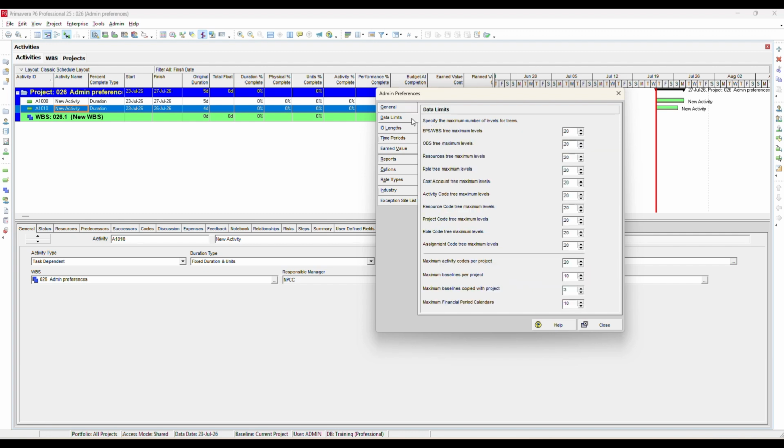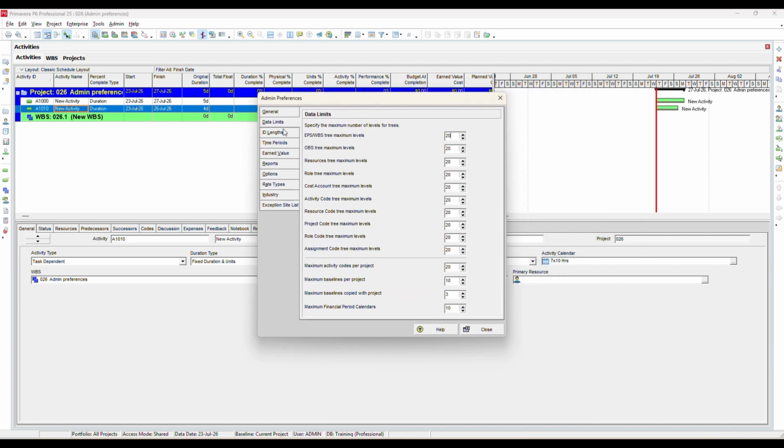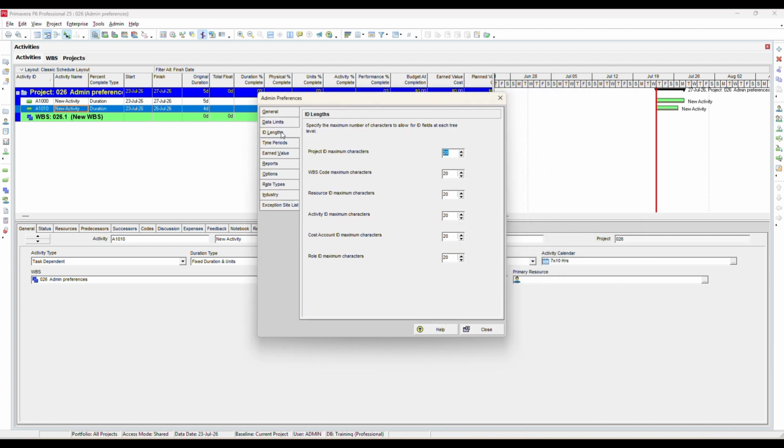The second one is the Data Limits tab, which defines the maximum hierarchy levels allowed within the application. For example, you can specify the maximum number of WBS levels, activity code hierarchy levels, and other hierarchical structures. ID length. This tab defines the maximum number of characters allowed for various IDs. Examples include Project ID, Activity ID, Resource ID. The maximum character length for each ID type can be configured here.